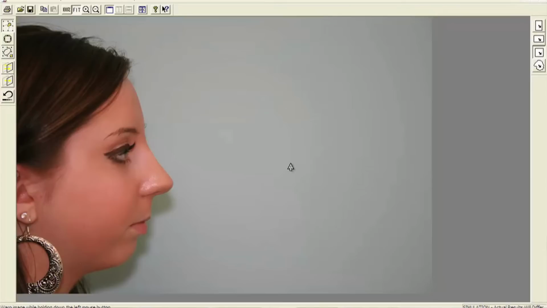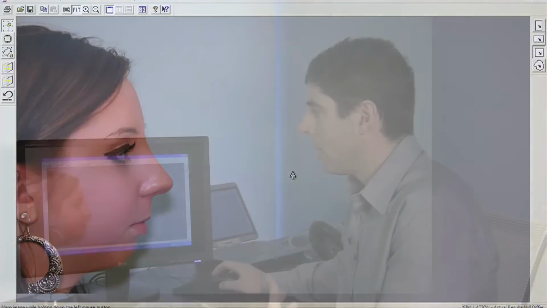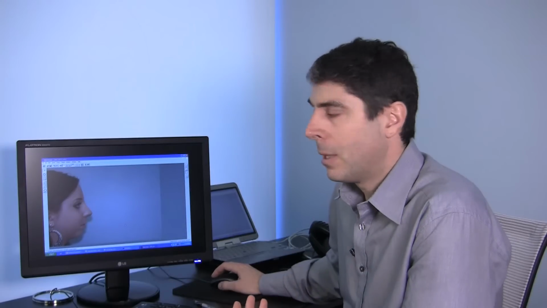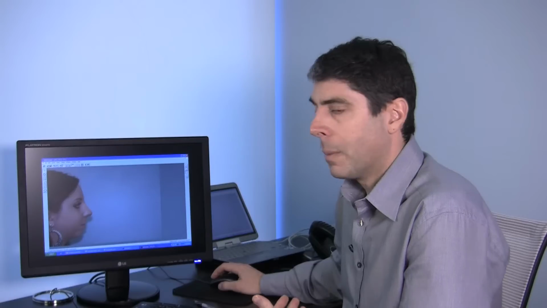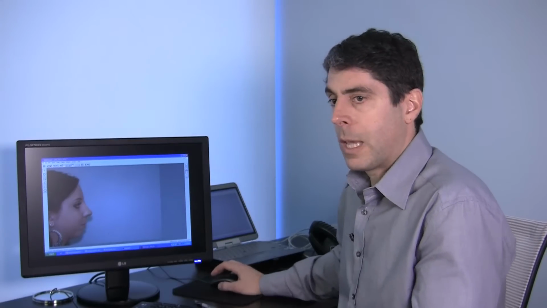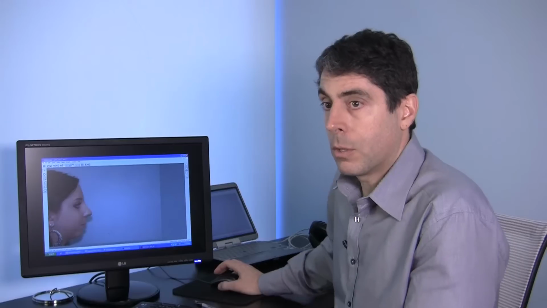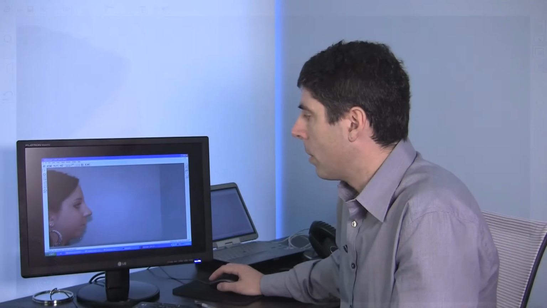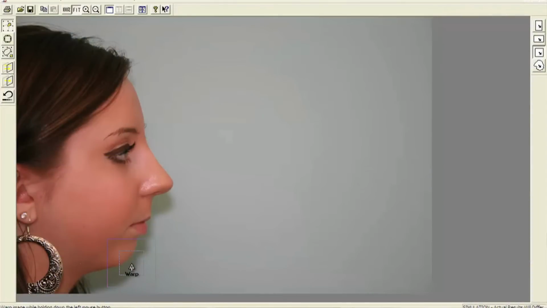But I think also what was very helpful in this consultation is when I showed her these side photos, I made a small suggestion that perhaps if we brought her chin forward a little bit, that would also balance out her profile slightly. So again, rather than just saying to her, I think we should bring your chin forward, I said, well, what do you think it looks like if we bring your chin forward? And I can just show her rather than just telling her.